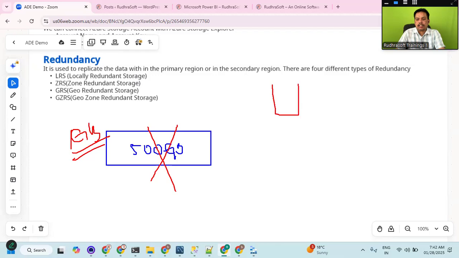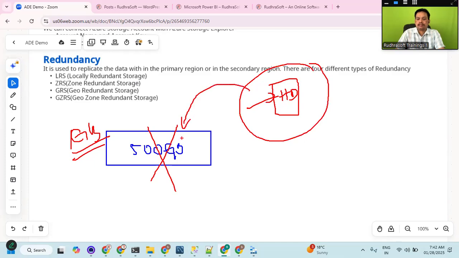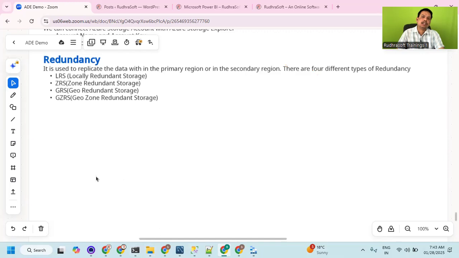And if we keep the same data on a hard drive, then even if my laptop was corrupted or broken, I still have the data on the hard disk, and I can bring it back. That means you're keeping the same data in two different places, one in the laptop and another in the hard drive, so the chances of losing data are very, very low. Even if the hard drive also was stolen, then you would lose the data. The same kind of mechanism was brought into Azure also.